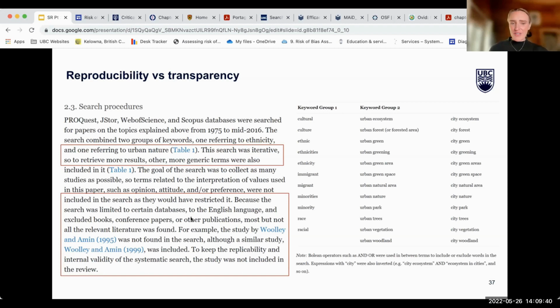There's also a gray literature exclusion, which again, is a totally fine decision to make. You just need to state why you've done it. It also is interesting to note here that they say that not all the relevant literature was found. For example, the study by Woolley and Amin was not found in the search, although a similar study was included.